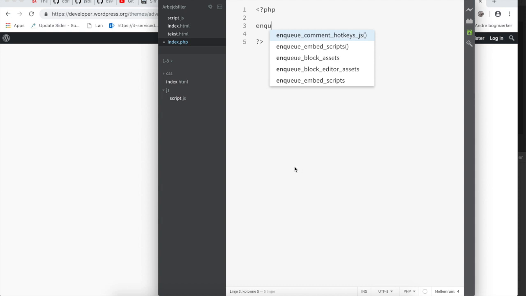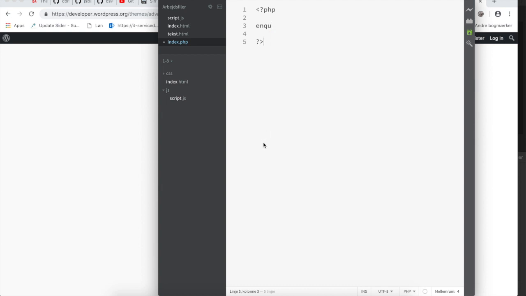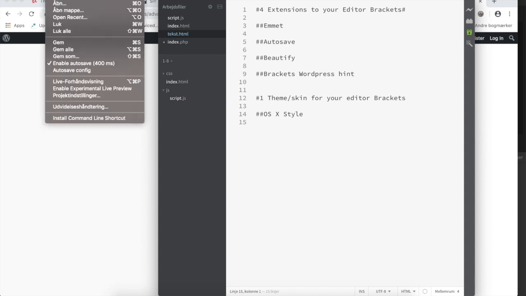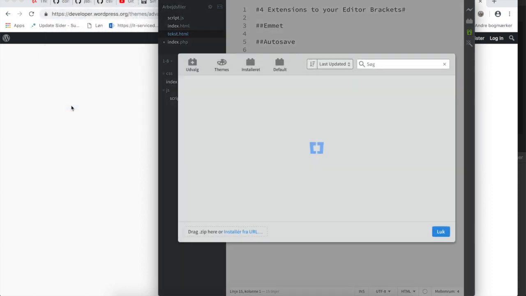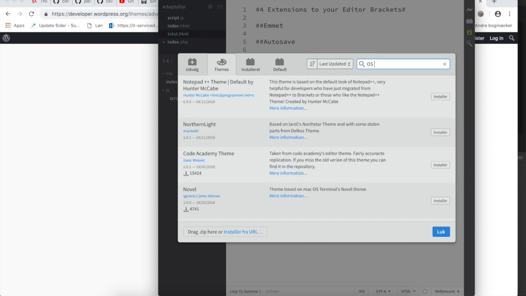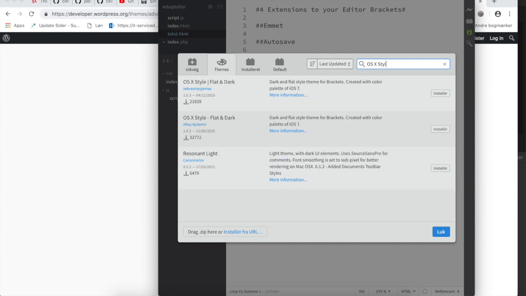So finally, the next thing that I will do now is install the theme. I will be installing the theme or skin OS X style. So go to Files in the menu bar and click on Extension Manager. Now click on Themes. And here you enter in the search field OS space X style. And here we see that we have the skin or theme that we can install.